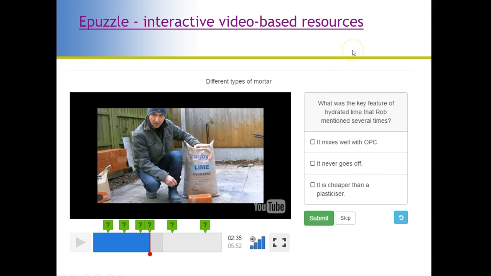Staying on the theme of video, Edpuzzle, I see that should be Edpuzzle there, not ePuzzle, is a website you can use to insert questions into videos. You can see here these green markers indicate where a question will appear on the right hand side of the video that learners have to complete before they can progress in watching the video. This video is about different types of mortar, and as the learners work through the video, they are prompted to answer these questions.